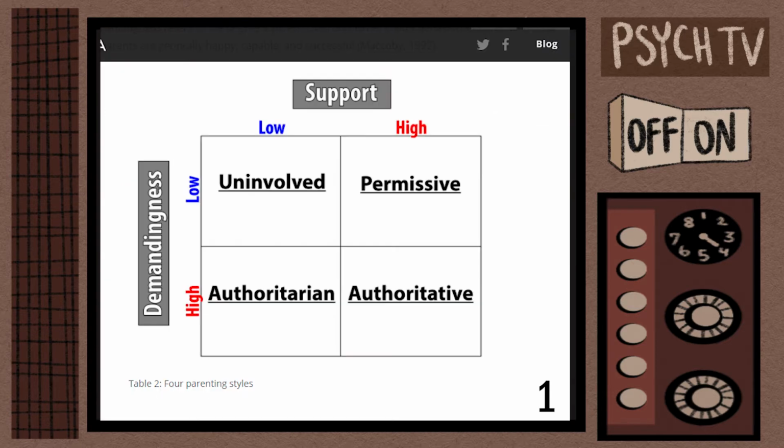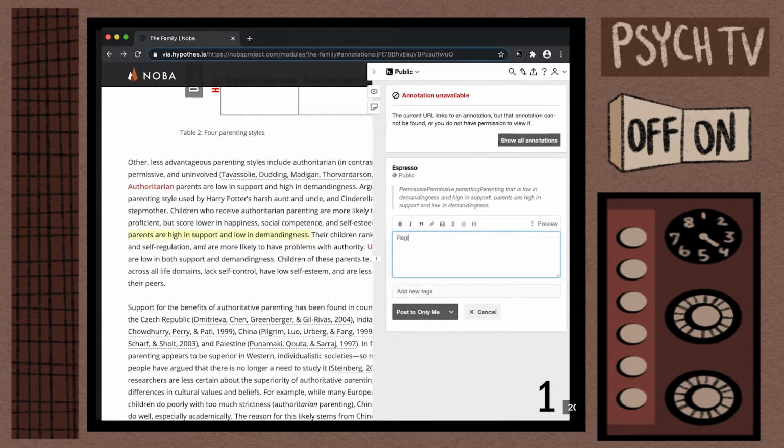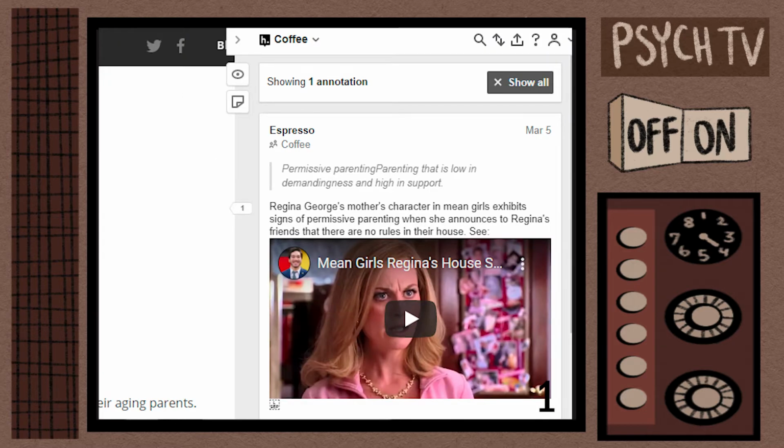We can have students read the chapter about families, and then we can use social annotation to further illustrate Baumrind's parenting styles. Working in groups, students will be directed to identify a pop culture example to describe each parenting style. They can then link a video example right to the text.